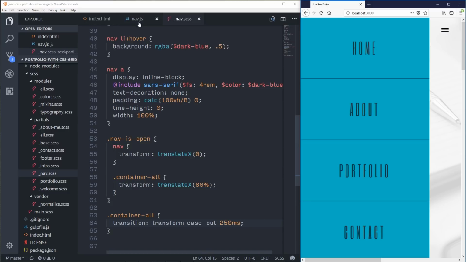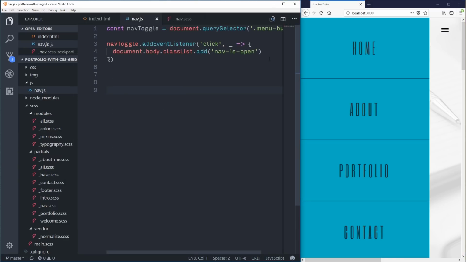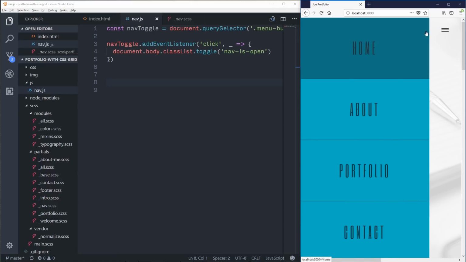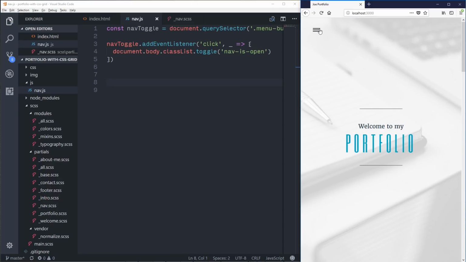So I want it to close, right? So I could add another thing in here because we have add, and I could also do a remove. So you can remove something from the class list. Or you can also toggle something from a class list. So toggle just means if it's there, remove it, and if it's not there, add it on. So let's save this. So now when I click, it should slide out, and when I click, it should slide back in. Awesome. Look at that. It's working perfectly.